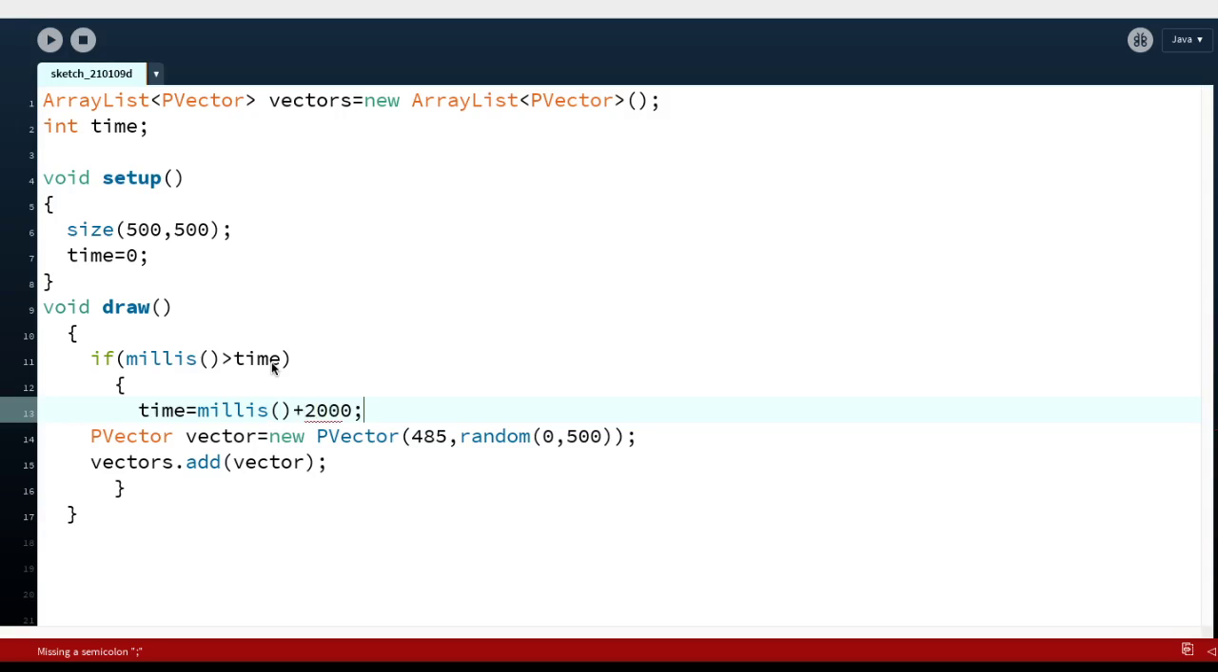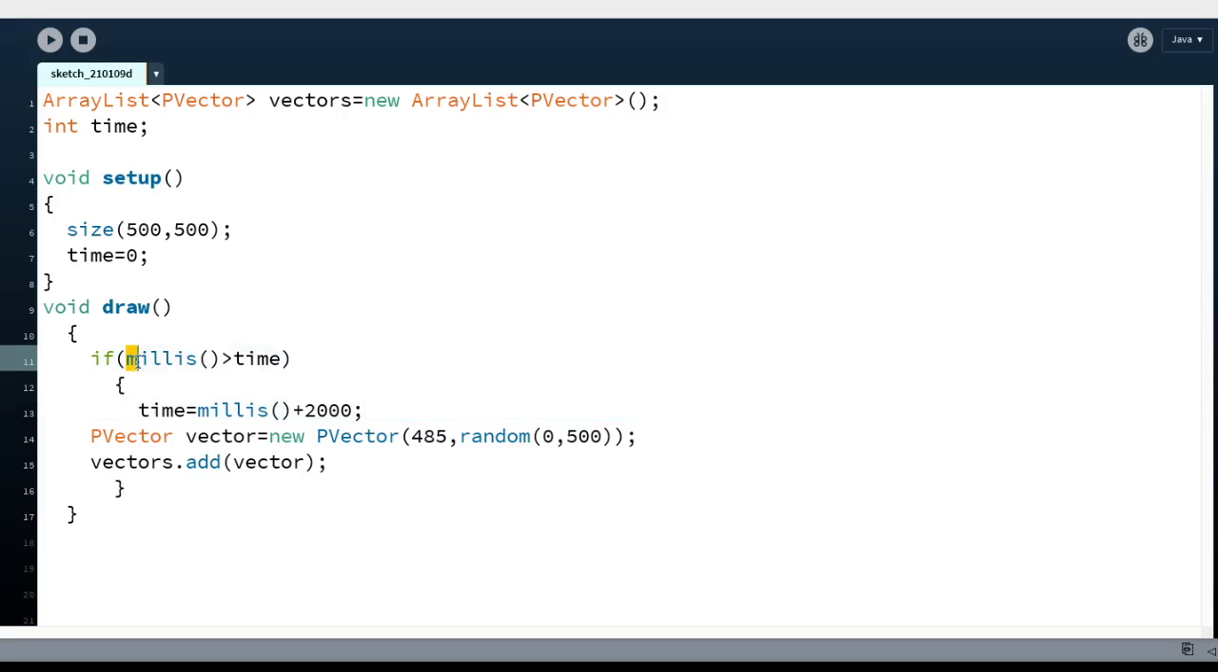See now what happens, let's understand. Say millis right now is 10 seconds, so it is 10,000. Is 10,000 greater than time the first time we run? Yes, 10,000 is of course greater than 0. So it will enter. As soon as it enters, the first thing it encounters is millis, instantly 10,000. I'll write 10,000 plus 2,000, so it will be 12,000. So now the time value became 12,000.